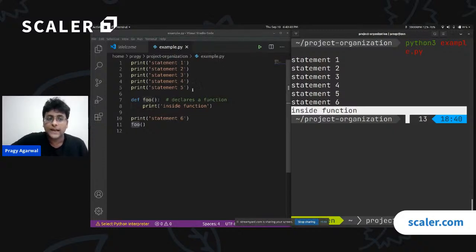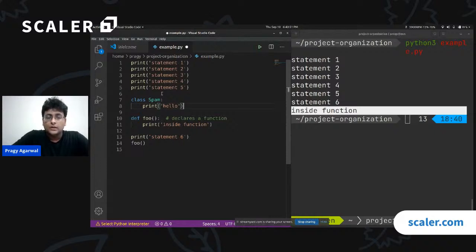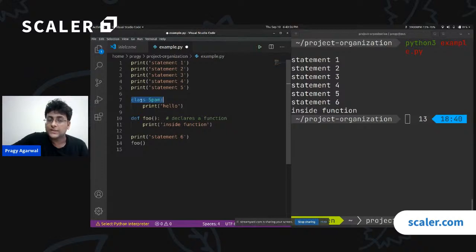Python simply reads your file from top to bottom and starts executing statements. Whenever there's a statement like a function definition, or a class declaration, so class spam, and we might have some things over here, like print hello. Whenever Python hits line 7 and tries to execute this line, it will not in fact execute this inside line as well. It will just create a class and store that in the variable spam. That is what will happen when it executes the 7th line. All right. Perfect.